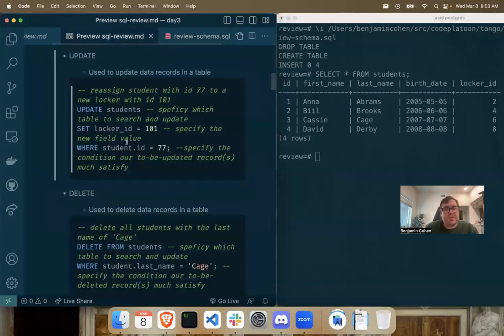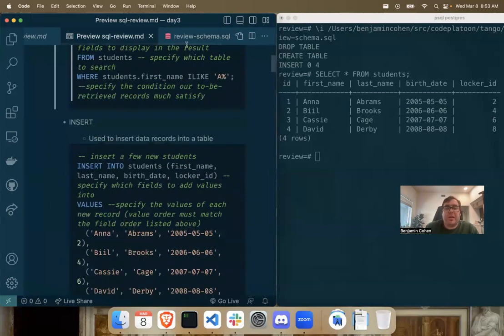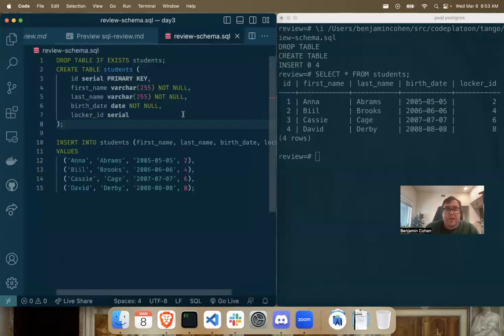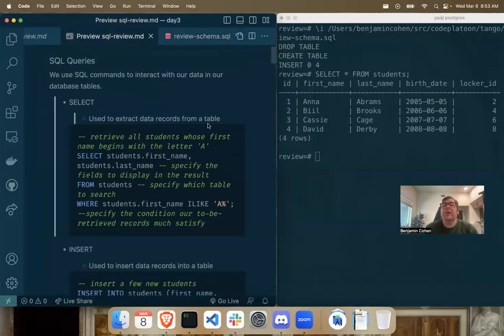Okay, well, right now we have each one of these students and they have these locker numbers. Before we get into anything to do with foreign key constraints, let's just say this is all the data we have, and let's make sure we understand these other essential commands before we get into foreign keys and relationships. So first we have select.